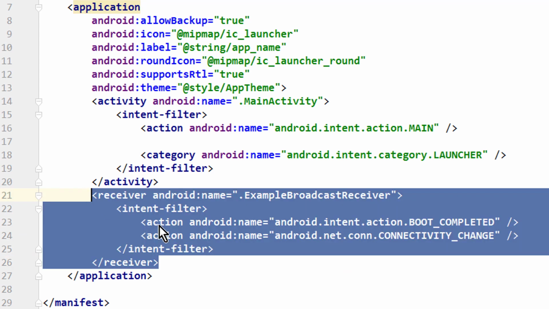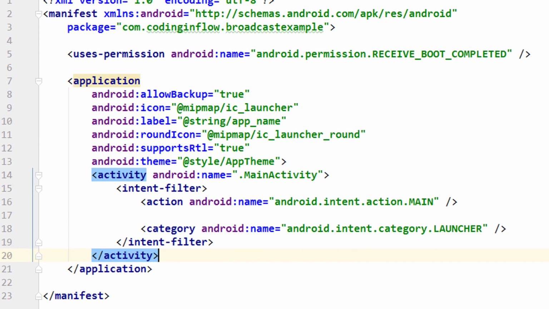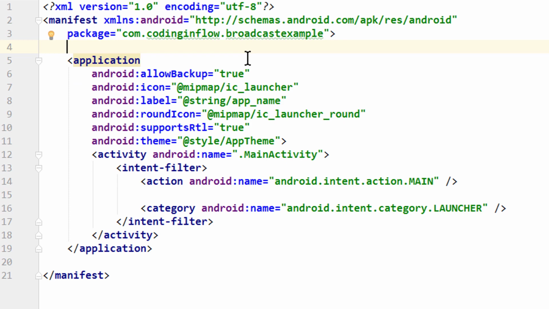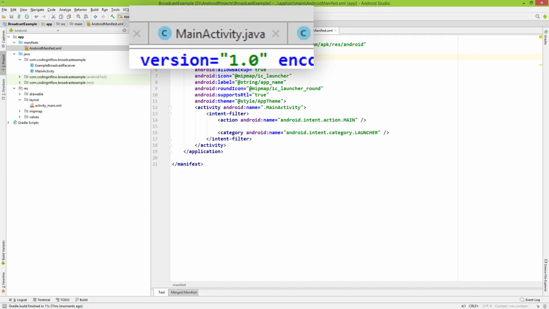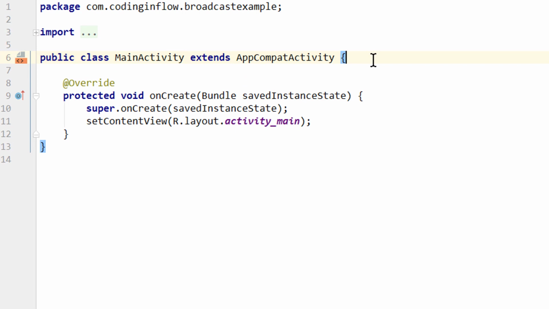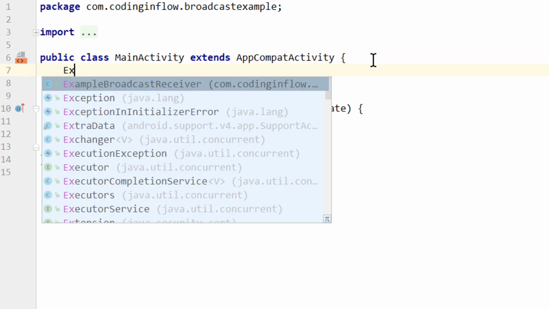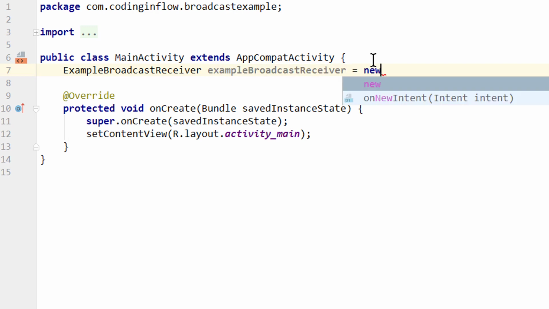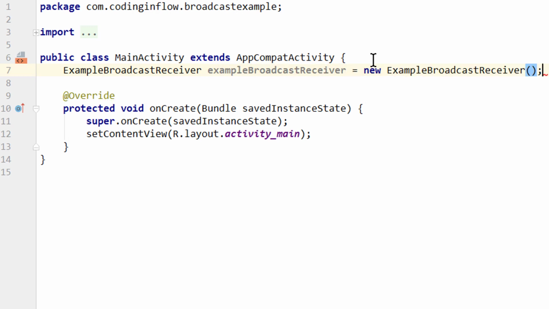For this we delete our whole receiver tag here. And we also don't need our permission here anymore, so we can delete this as well. Now our manifest file is back to its original state and we switch over to our main activity Java file. To register our broadcast receiver in Java code, we have to create an object of it. So we create an example broadcast receiver. We call it exampleBroadcastReceiver equals new ExampleBroadcastReceiver. And in this example, we will listen for broadcasts as long as our app is in the foreground.